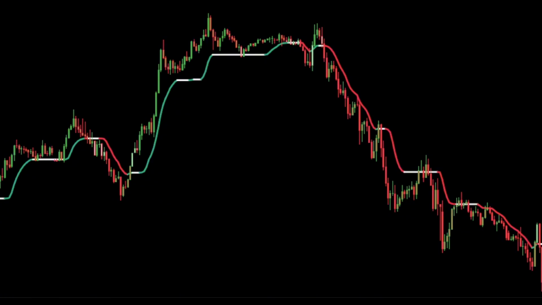Confirmation from XTL line colors. A green XTL line indicates an uptrend signal. The red XTL line indicates a downtrend signal. A white XTL line means the market is in a sideways condition or there is no clear trend.